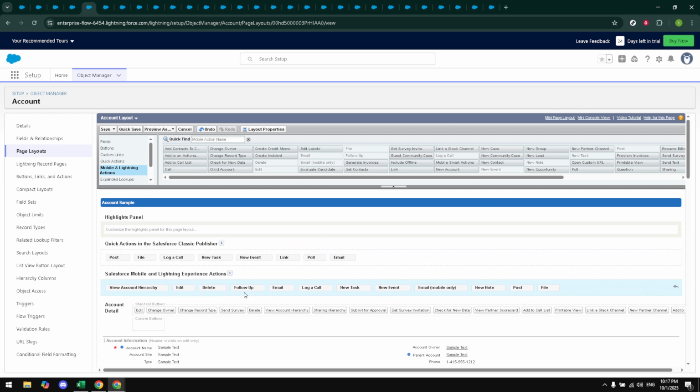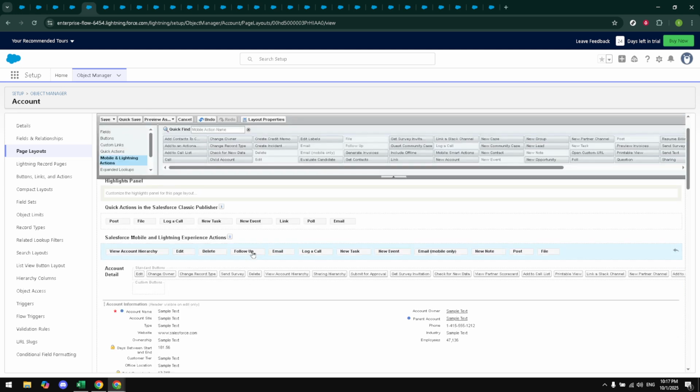On the other hand, if you decide that you want to hide the follow button, you'll just need to reverse this process. Find the follow button on your layout and remove it by dragging it off the page layout. This action will hide the follow button from the record pages, preventing it from being seen or used by others.